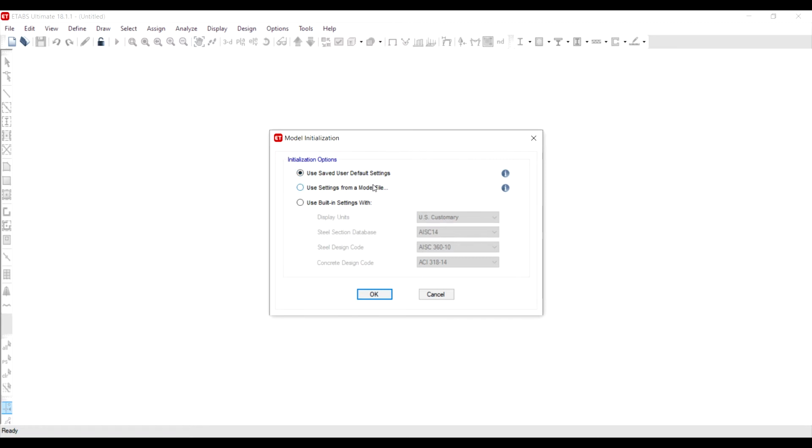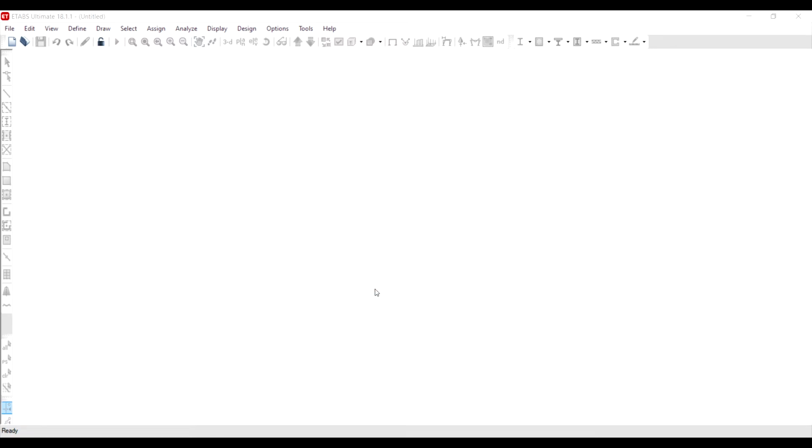And the second one is use settings from a model file. So this one is like, if you have done a steel project, concrete project, etc., and you know that both of them will have different settings for both of them. So what you have to do is click OK.